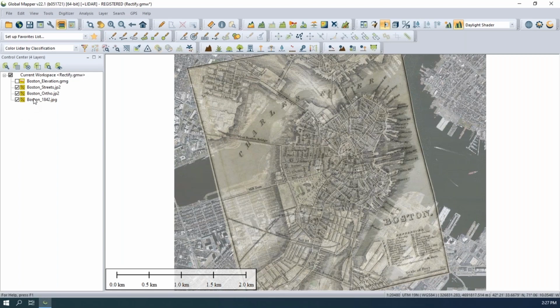A few other questions here on that process. How much can you zoom on the historic layer? Well, again, it's going to be reflecting the resolution of the image.